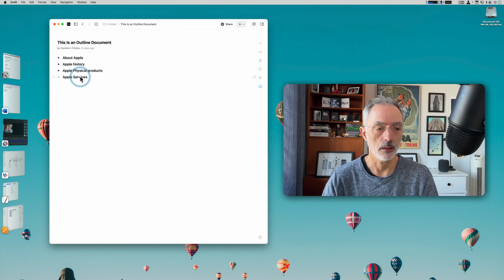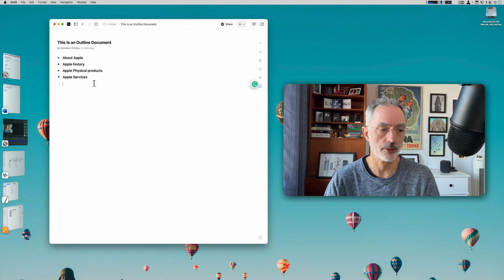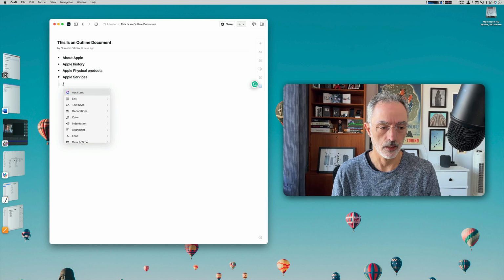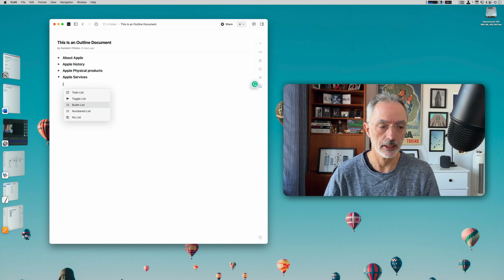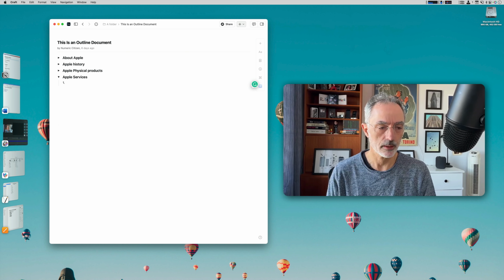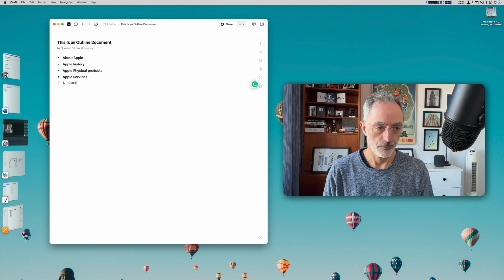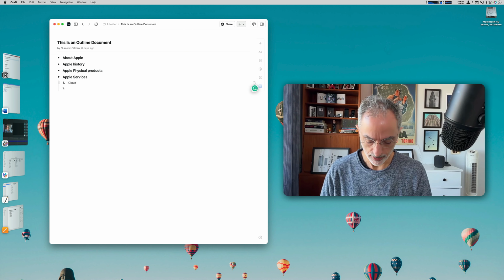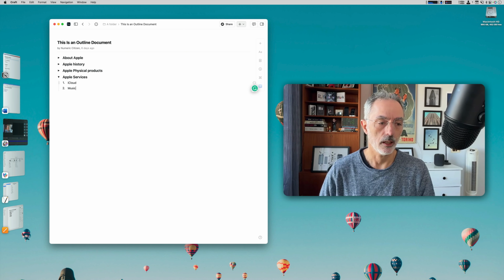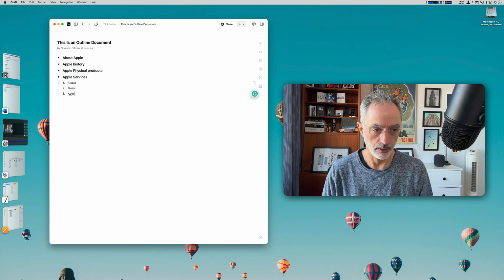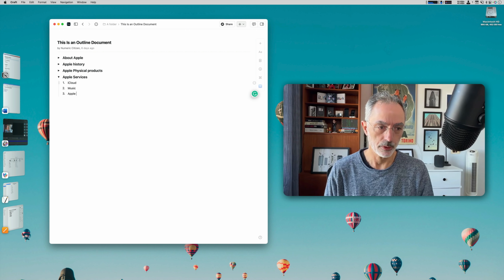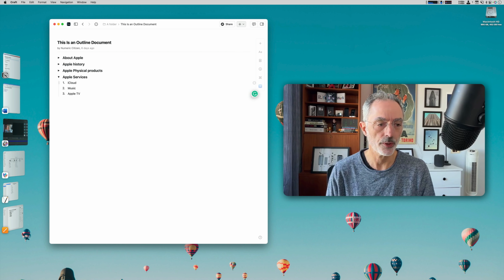And as I add content to the outline, I can just use the keyboard to invoke the formatting option with the list. I can use a bullet list or a numbered list. So let's see, I'll use the numbered list, Apple services. Let's say there's the iCloud services, the music service, there's Apple TV, the Apple TV service.